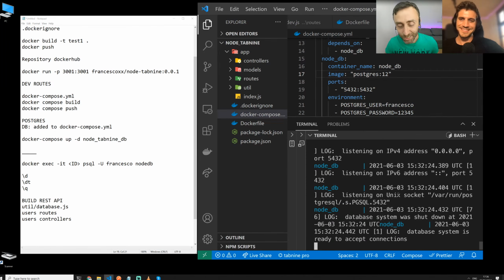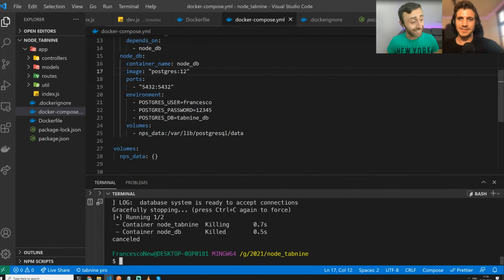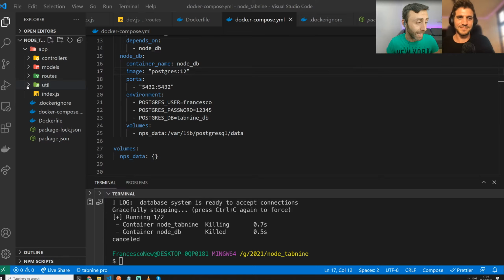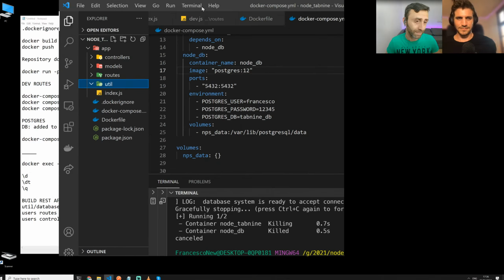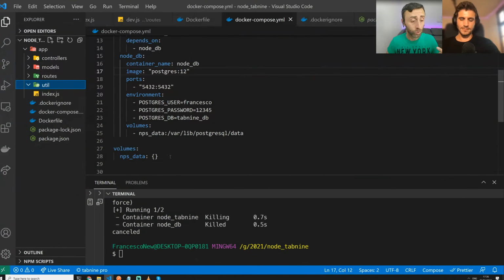Okay, so now let me stop this. And now we will create the REST API. So where can we start? Let's start from the configuration of the DB. We need to configure the DB. We need a model defined to understand how we want these tables, these objects. And then we need 5 controllers with 5 routes to insert, delete, update, and delete stuff. Let's see how fast I can go.